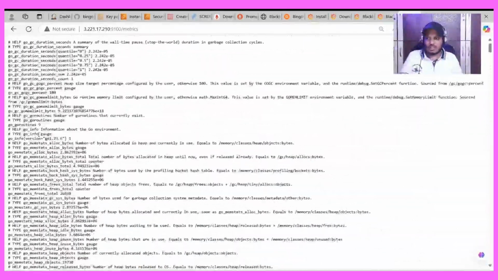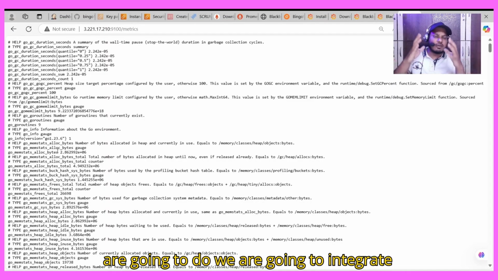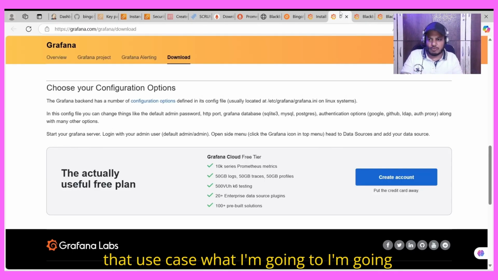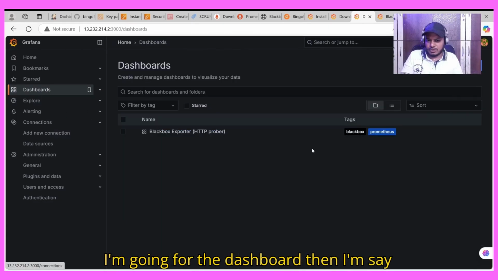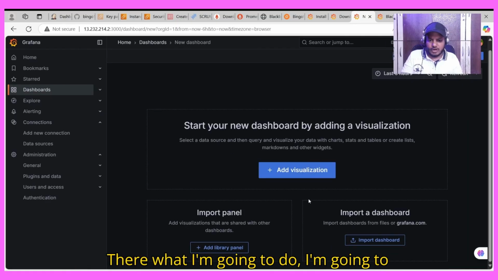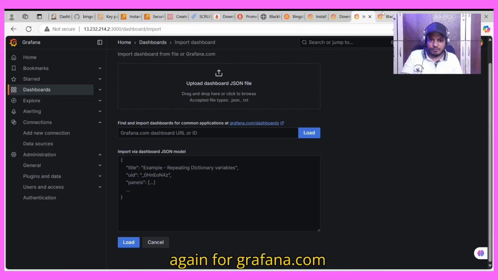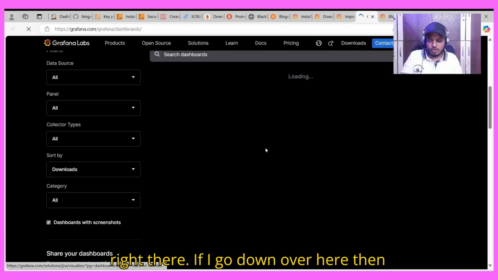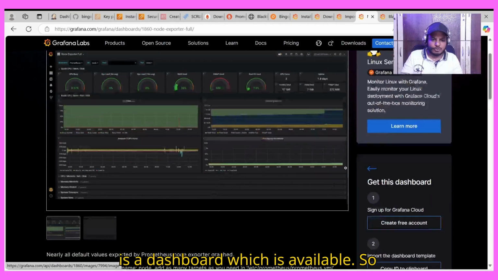Everything is now in a readable format, but we need visualization of that. So we are going to integrate this into Grafana as well. For that use case, I'm going back to my Grafana, then going for the dashboard, and saying that I want one more new dashboard. There I'm going to import. I'm going again to grafana.com, and if I go down over here, I'll find Node Exporter Full. This is a dashboard which is available.